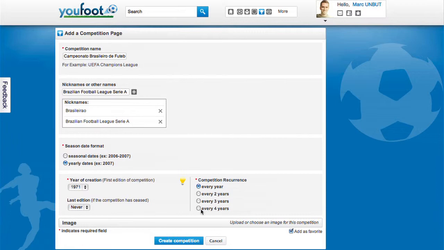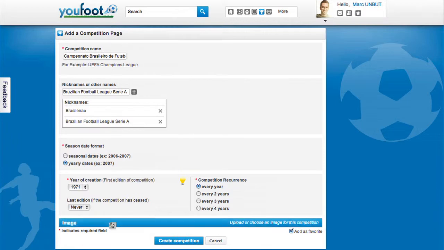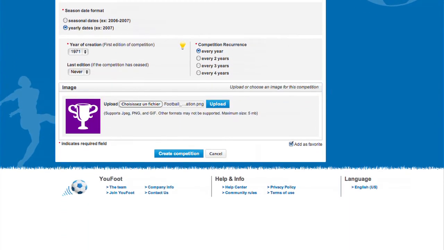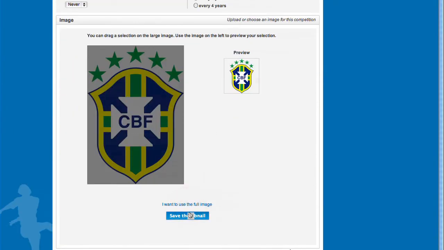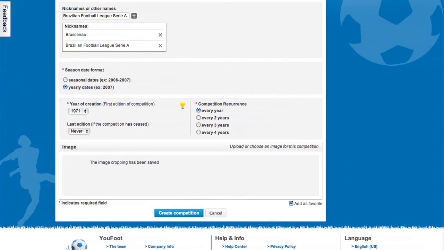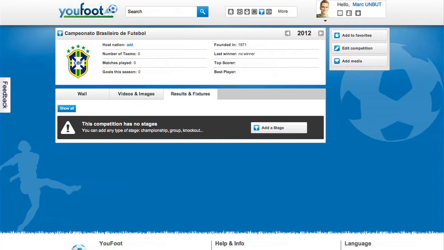That's all you need to create a competition. However, adding a competition logo will really make it stand out. If you want to add this competition to your favorites, check this option. Congratulations! You added a new competition to YouFoot. You can get to this competition using the search or from your favorites in one click. If you need to modify anything, simply click Modify here.